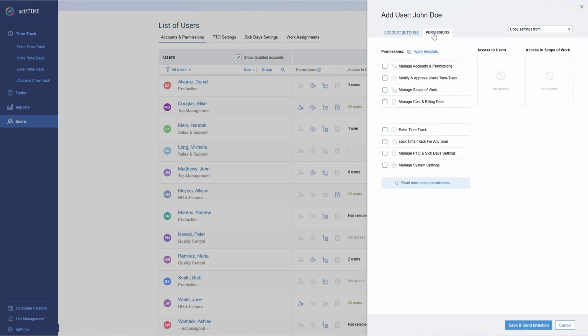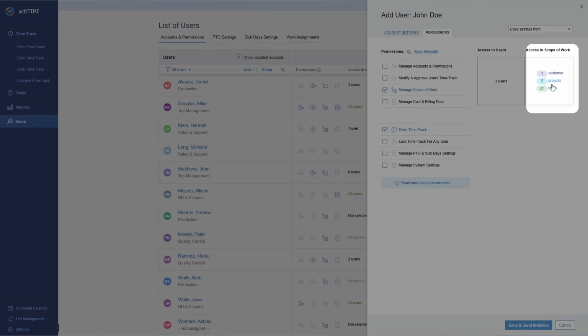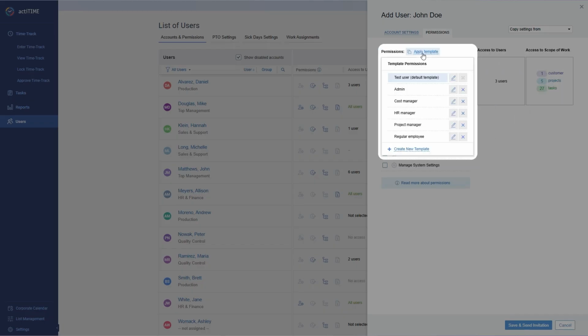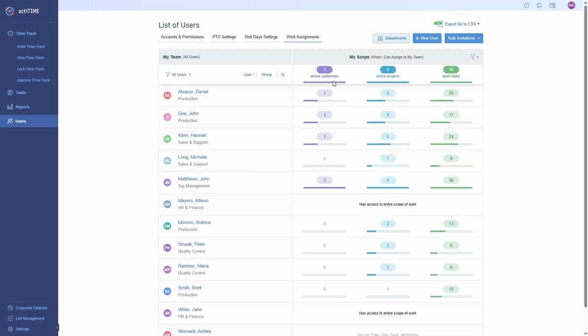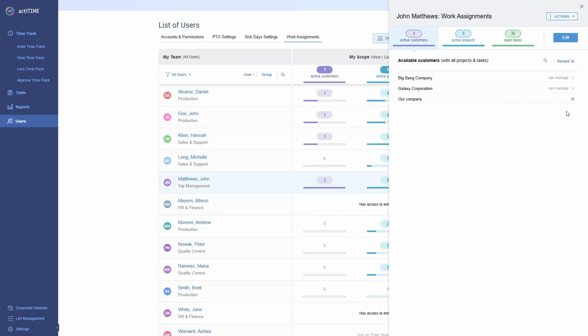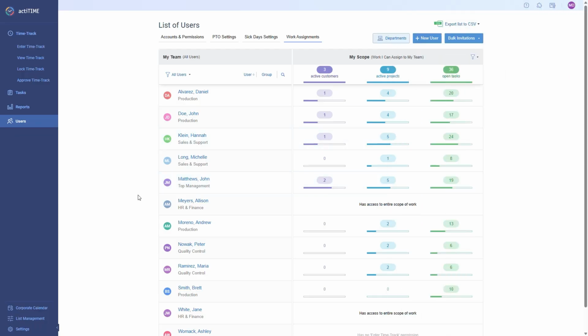And most importantly, in actiTIME you can fine-tune user permissions, controlling access to specific features, work scopes, and other users. You can also apply one of the predefined permission templates. In work assignments, you can define the work scope for each team member, so they only have access to the customers, projects, and tasks they're assigned to.